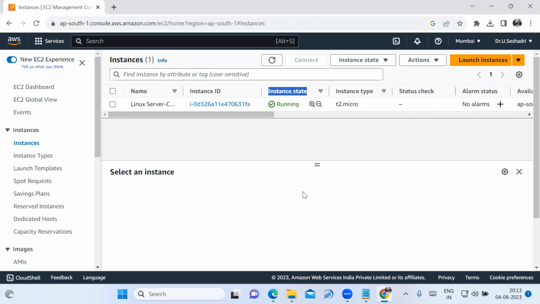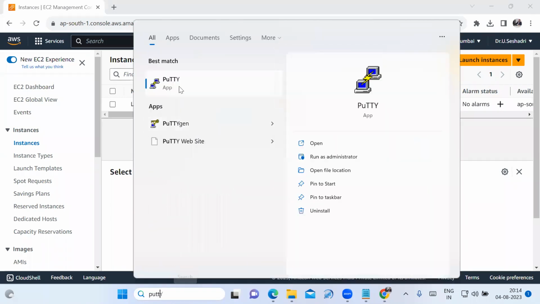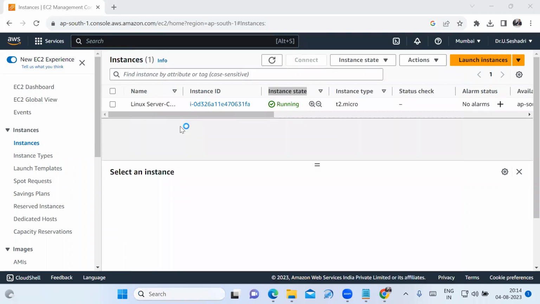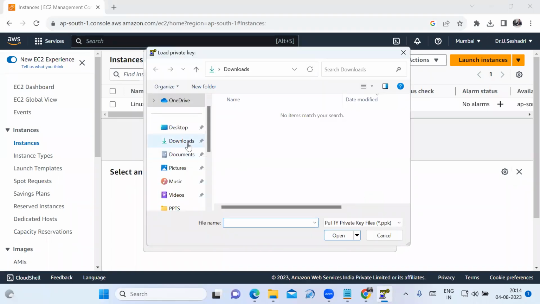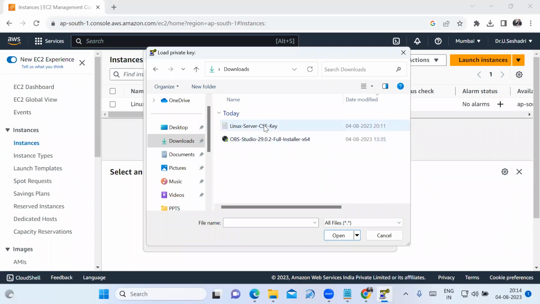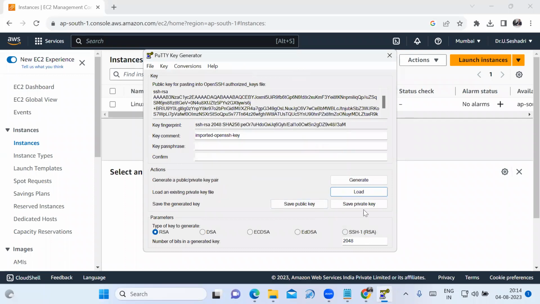You need .ppk file format. First, we have to convert it using PuTTYgen software. Click on PuTTYgen. The load option is there. Don't choose the generate option. Select the load option. Go to downloads. Here we have to select all files. Choose your PEM file. Click on open. Click on OK.